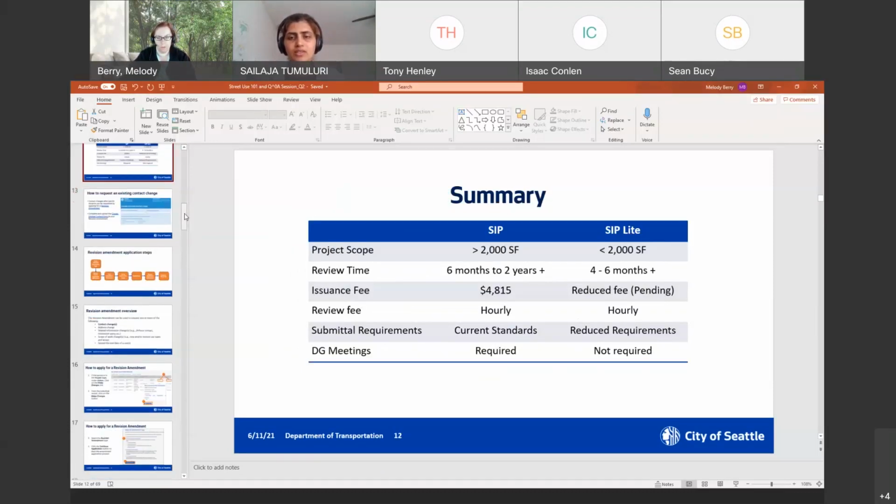Again, it just covers the differences between SIP and SIP Lite. Project scope, greater than 2,000 square feet is under the SIP. Anything less than 2,000 is under the SIP Lite process. The review time could be 6 months to 2 years. We are anticipating the SIP Lite will go faster, 4 to 6 months. Again, this time of 4 to 6 months is purely the review time. We are not accounting any time for the back and forth process with the customer. That is always customer dependent.